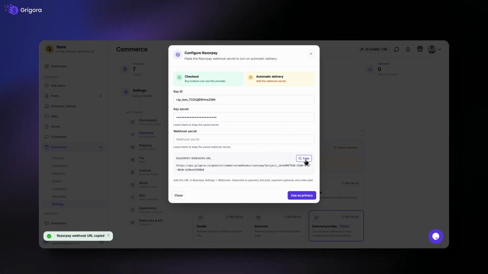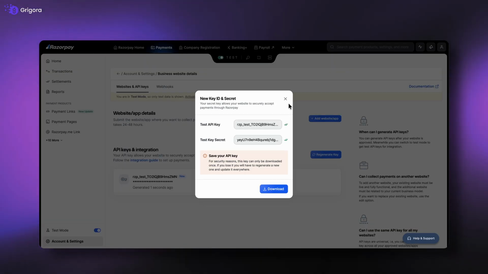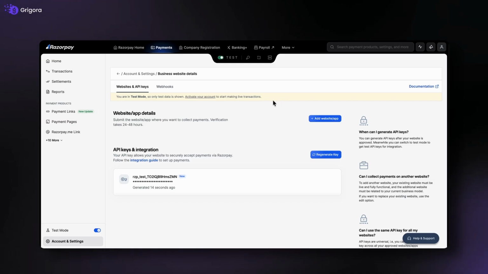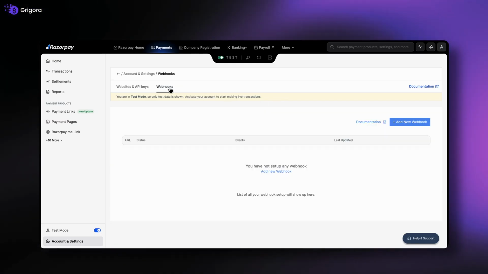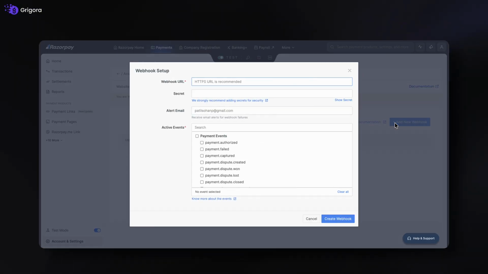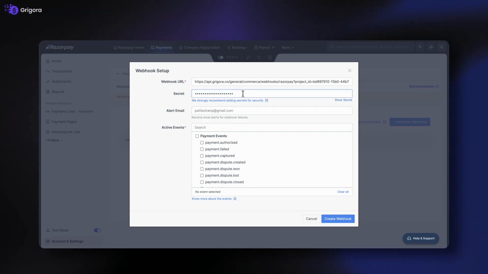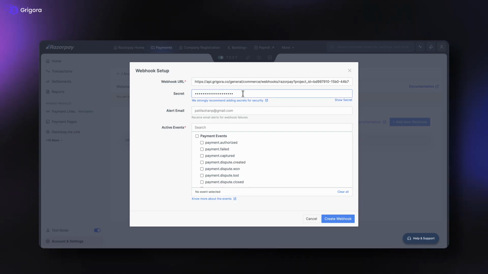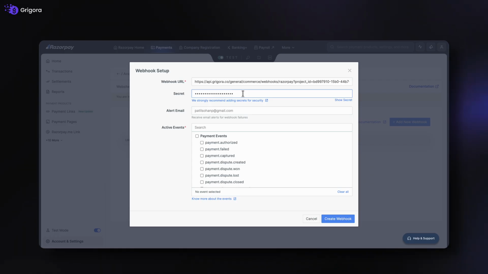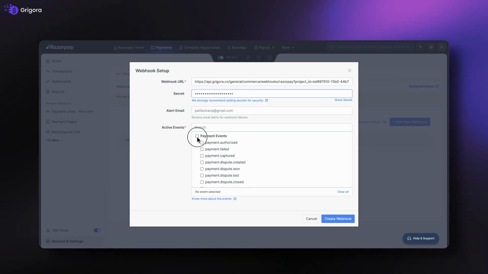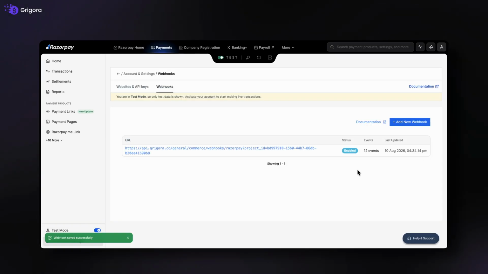Next, copy the Razorpay webhook URL provided in Grigora. Go back to Razorpay, click on Webhooks, and then click on Add New Webhook. Paste the webhook URL you copied from Grigora into the URL field. Then, create and enter your own custom secret key in the webhook secret field. After that, make sure to select all events from the list and click on Create Webhook.